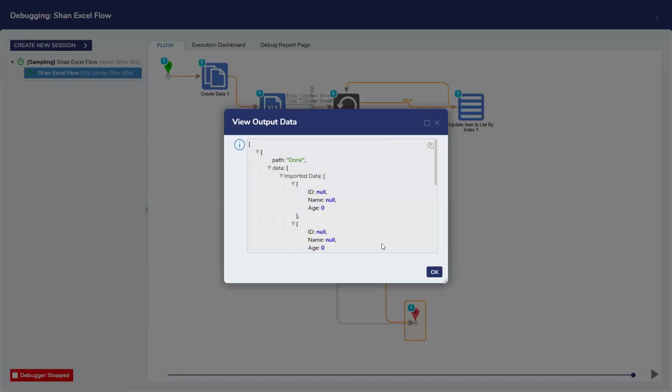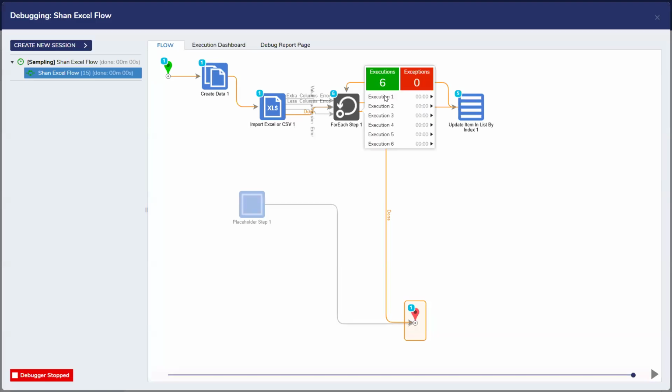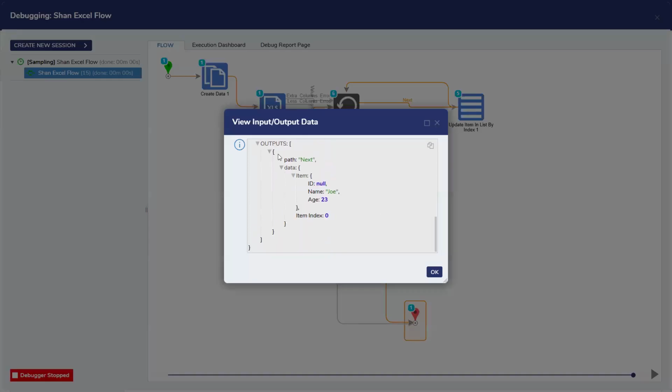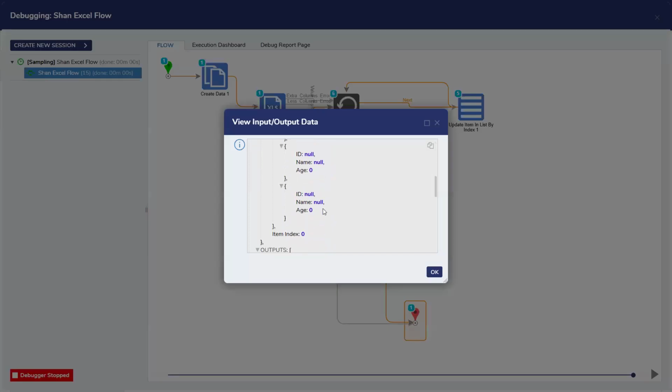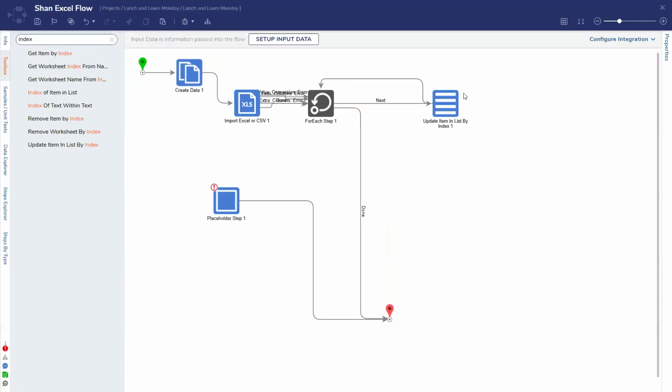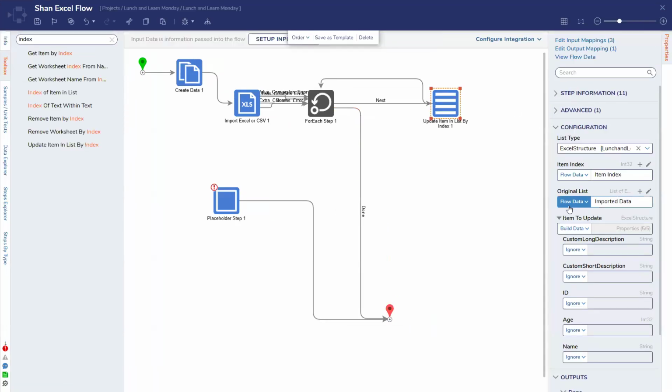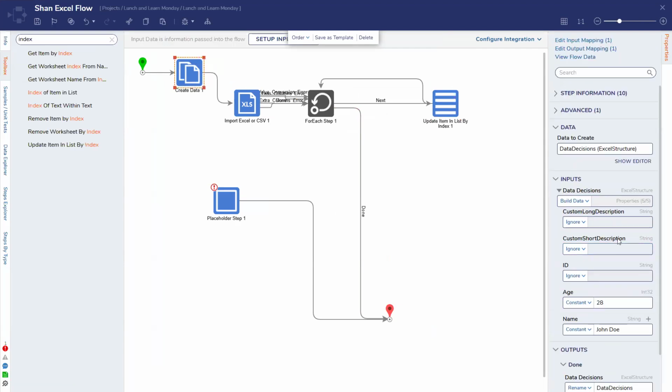All right, so imported data. And then when it goes to each one of these, it goes to each item, right? It has a name, it has an age, and that item, items to update. Oh, I think I pulled from the wrong thing because item to update should be the one that we're passing in from here. The original list has age 0, index 0. The original list should be coming from the create data step. Update item by list, imported data. Original list is going to be imported data here.